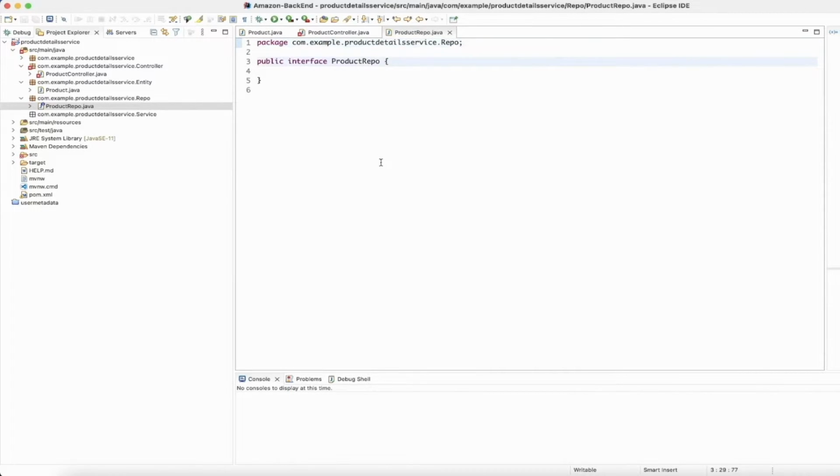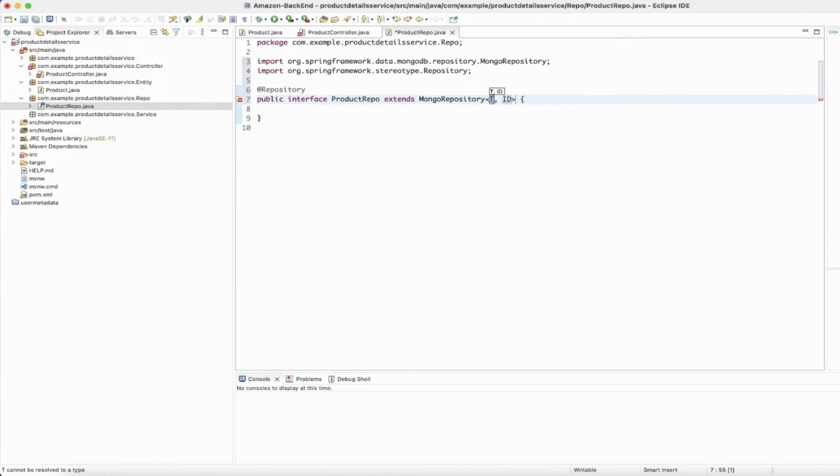So when we are creating an interface for our repository, we first have to annotate it with the annotation called Repository. And then we will be extending a MongoRepository over here. If you remember, when we were creating our application using the MySQL database, at that time we were using the CrudRepository. But right now we won't be using a CrudRepository, rather we will be using a MongoRepository because we are connecting to MongoDB over here.